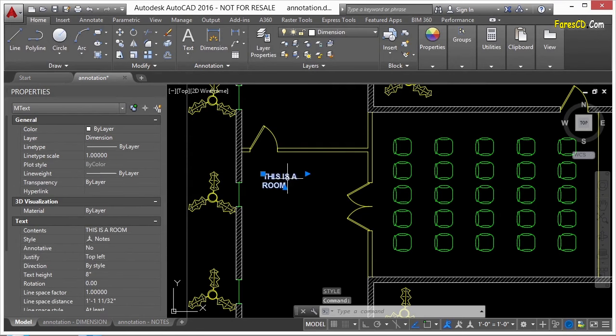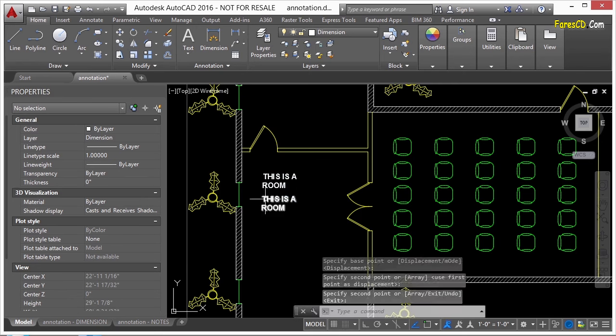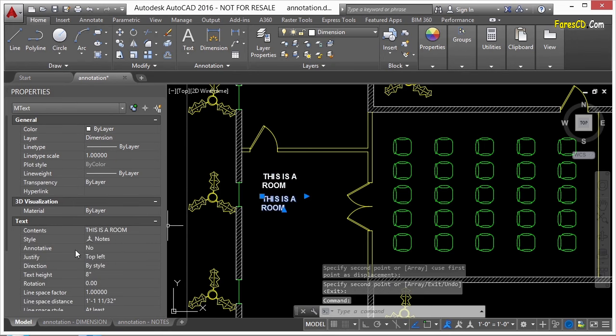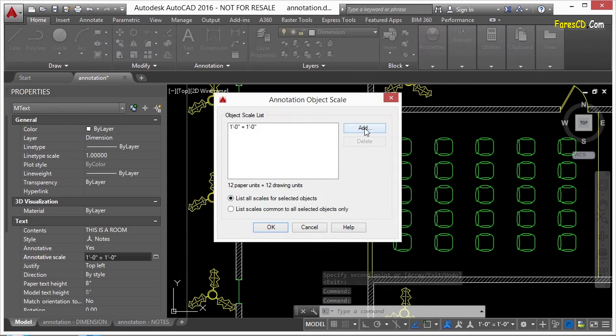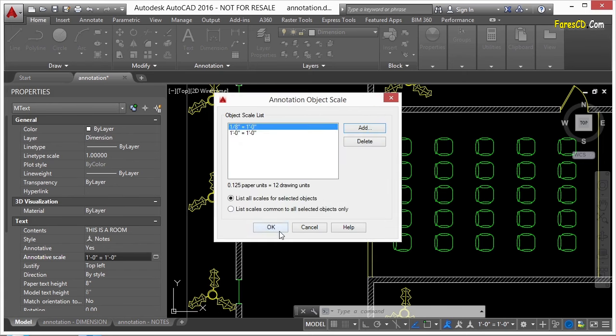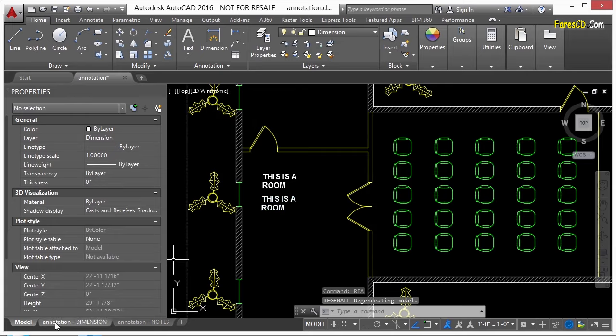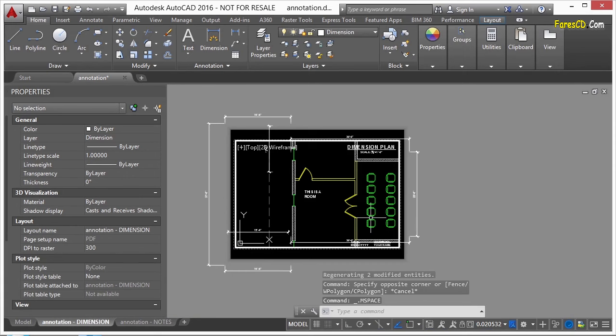So now let's make sure this text here is set to our notes style. And since we first set it up, I'm just going to leave it the way it is. I'm going to copy it, put it down here, select the text, and I'm going to make it annotative right here. Select yes. And one thing you have to do with annotative text is make sure you have the scales added to it. That way it'll know to display it at that size. So I'm going to add 1/8 of an inch scale. Click OK. Now when we come here, we can't see the text. That's because this isn't at 1/8 of an inch scale.